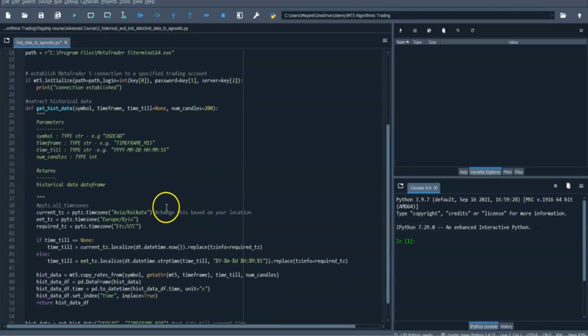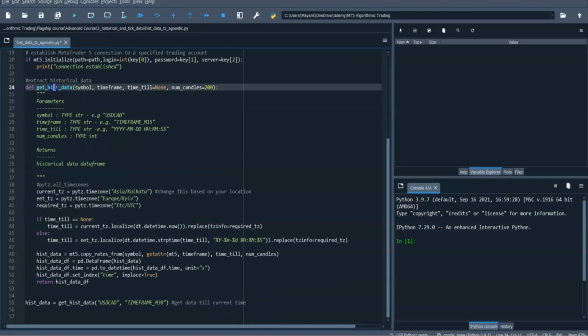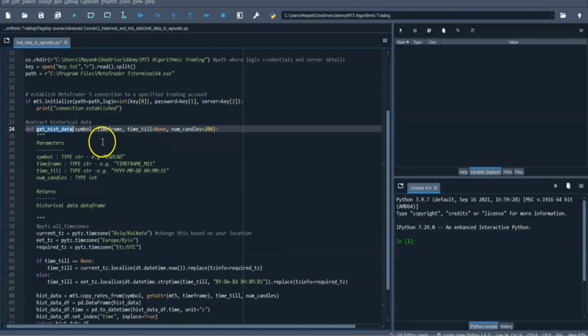Alright, and we are going to use the historical data function that we created some lecture videos back to extract historical data of some currency pairs and then perform a correlation analysis and see which currency pairs pick our interest. So ideally, you want to have loosely correlated currency pairs in your strategy.